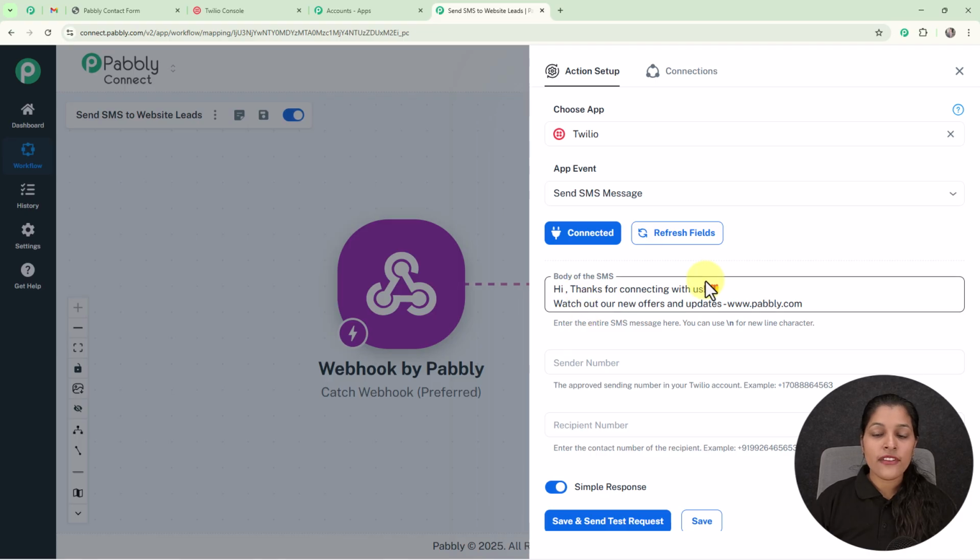So here I have entered the body of the SMS, and after this word hi, I am going to enter the name of my lead. Now you might be thinking that I am going to do this manually, but no, I am going to map the name of my lead. Now you might be thinking, what is this mapping? So mapping is basically inserting the data from the previous step so that you don't have to do any manual work, as mapping makes the field dynamic.